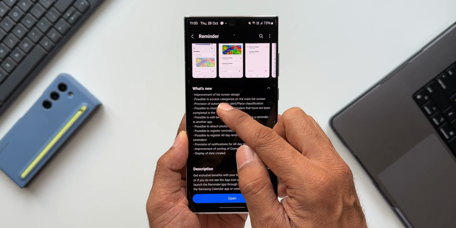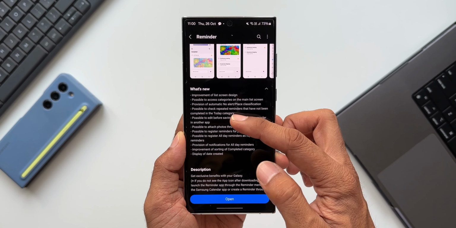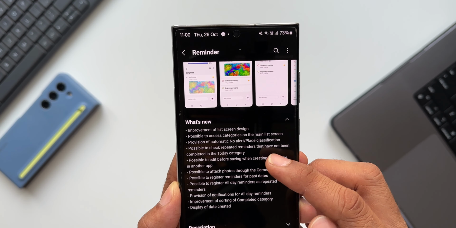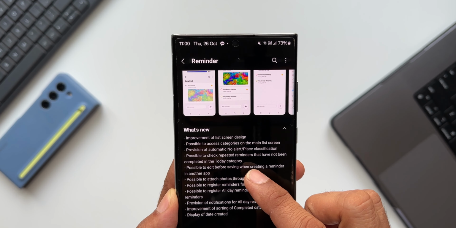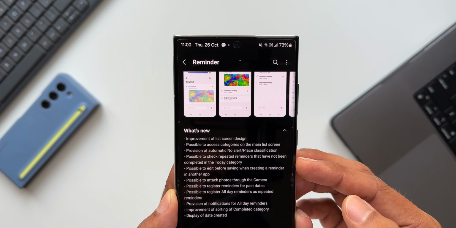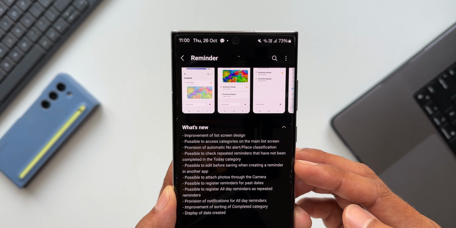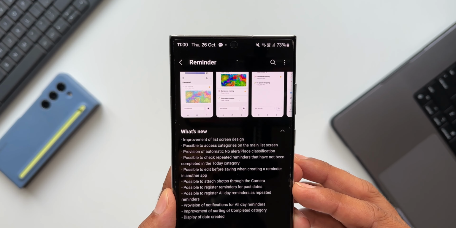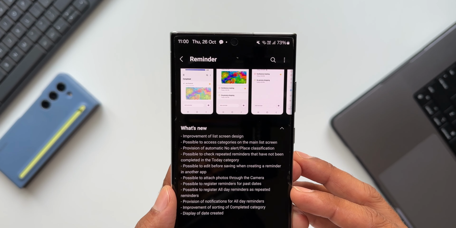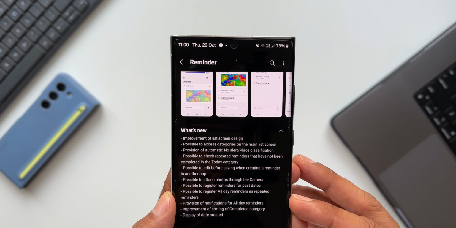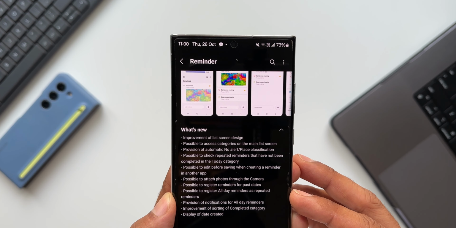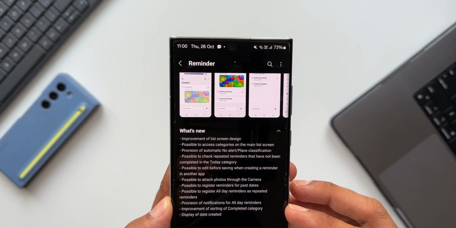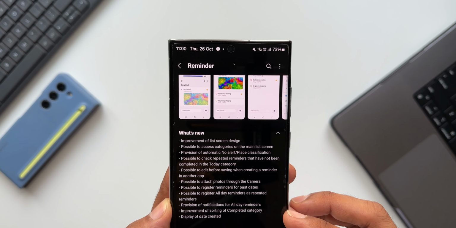It says improvement of list screen design, possible to access categories on the main list screen, provision of automatic no alert place classification, possible to check repeated reminders that have not been completed in today's category, possible to edit before saving when creating a reminder in another application, possible to attach photos through the camera, possible to register reminders for past dates, possible to register all-day reminders as repeated reminders, provision of notifications for all-day reminders, improvement of sorting of completed category, display of date created.